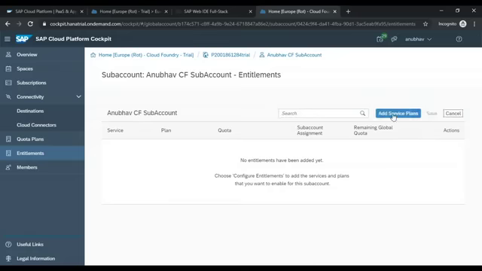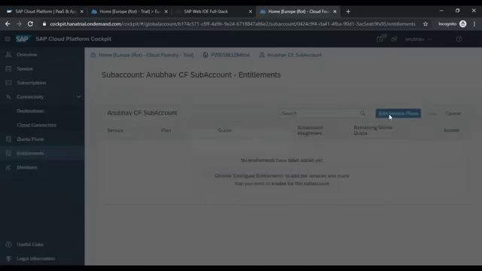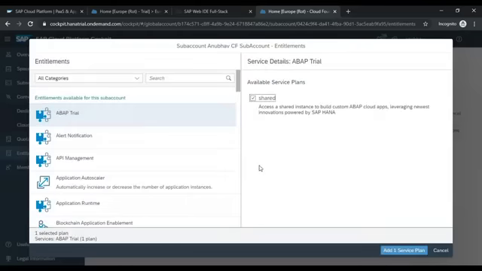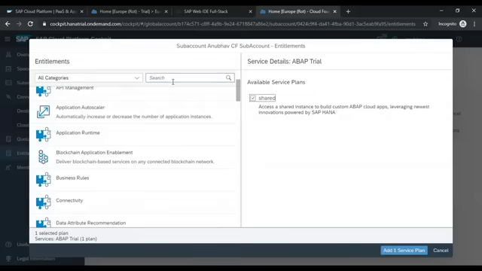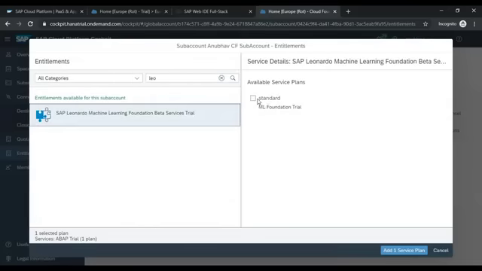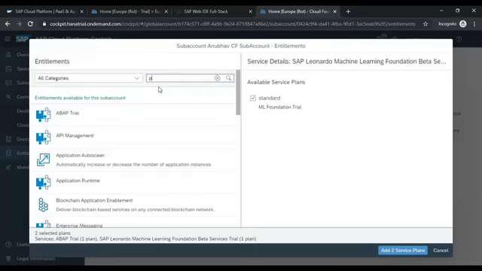So I say configure, add a service plan, and I say I want to allow people to use ABAP. I want people to use Leonardo machine learning. So I am just assigning entitlements to my sub account. I'm basically distributing resources to my sub account first. From the sub account, I will distribute these resources to my dev space. So I say program.